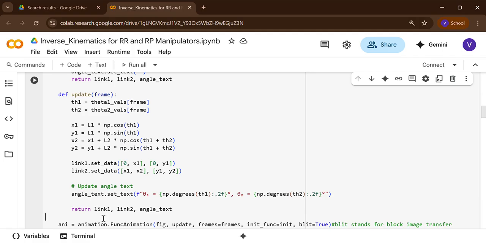Once you have done it, you have to return your link 1 value. Link 1 means it starts from 0 to x1, 0 to y1. Link 2 starts from x1, y1 to x2, y2. So link 1 carries some value, link 2 carries some value, and the angle text carries some value. You are returning it, so it will take those values and come over here. It says that you have to redraw it, so based on the values it will redraw the part.